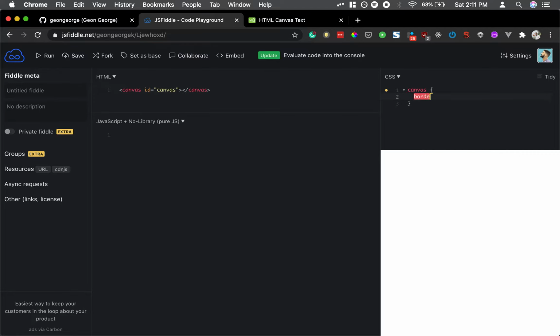So it'll be 1px. Let's give it something like, yeah, same. That's good. Why does it show this? Oops, I forgot that thing.